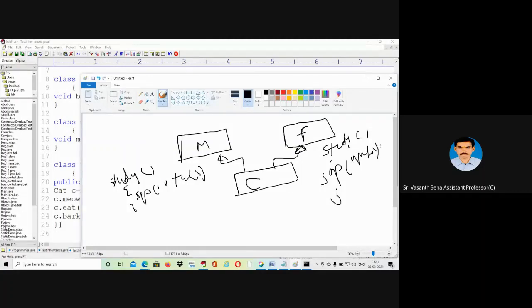The study method comes from the mother class as well as from the father class. So now will the child take the study method from the mother class or the father class? That is the confusion, that is the ambiguity. So in C++, how can you address this problem, children? Suppose the same method came from more than one parent class. In C++ it is possible.